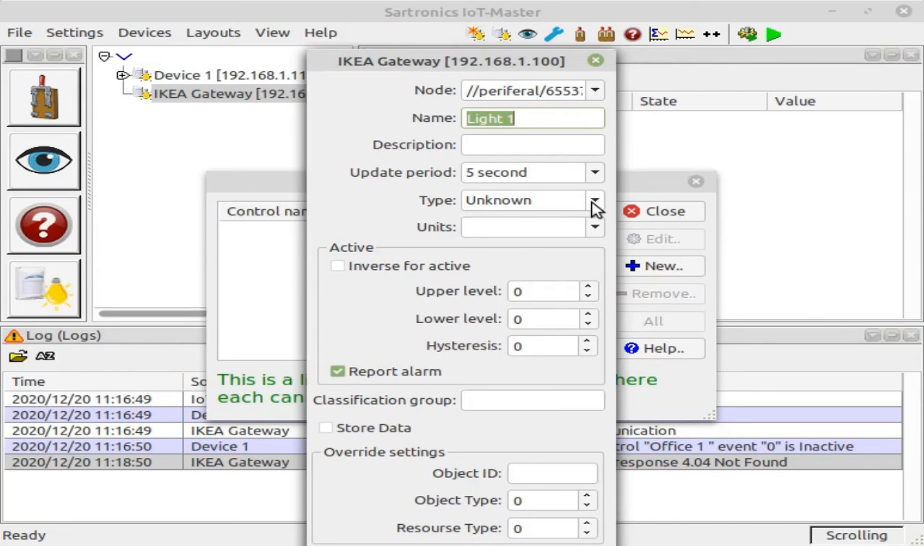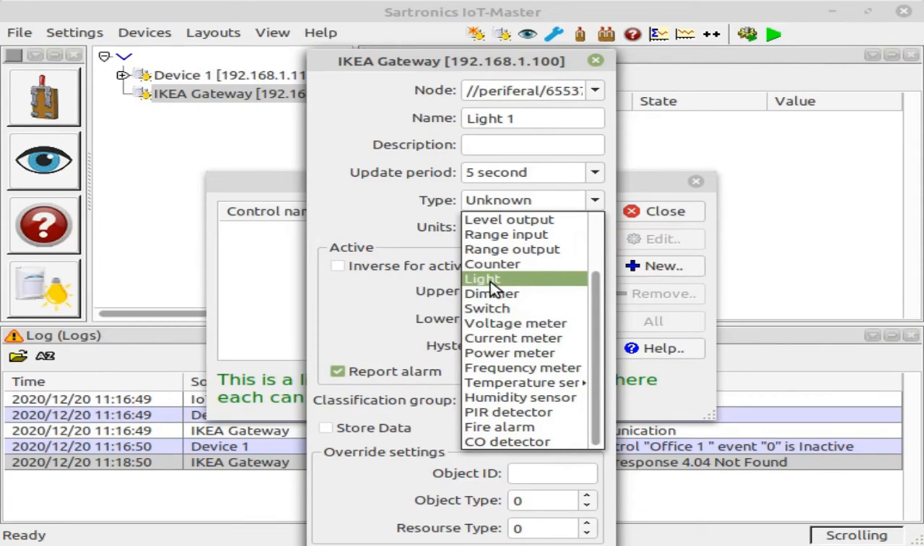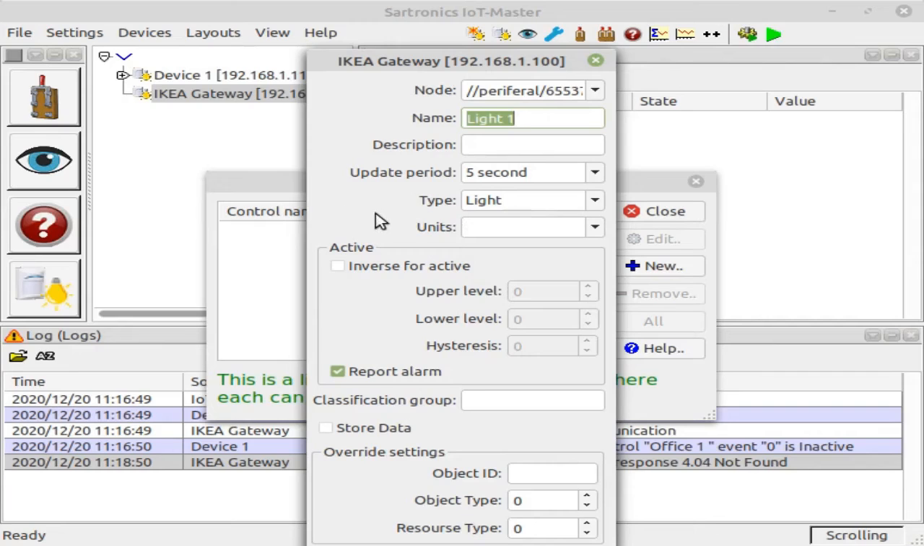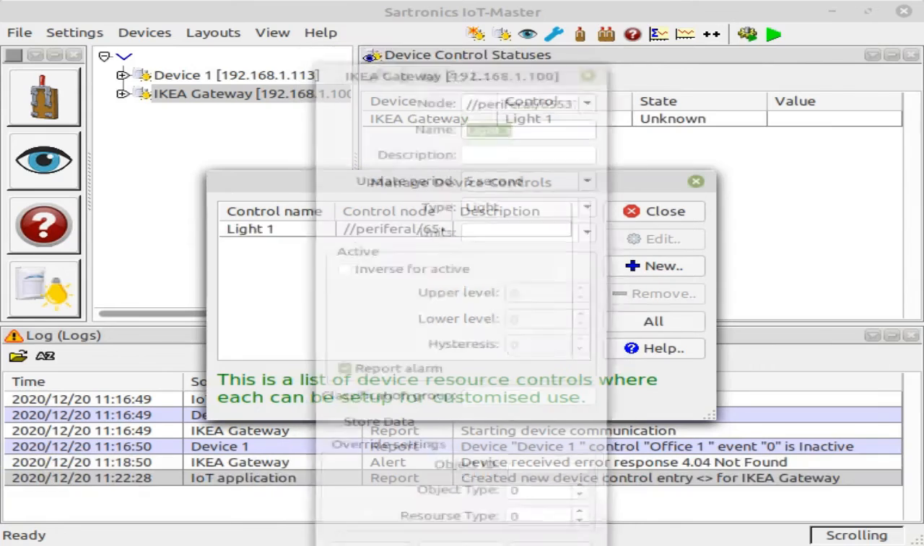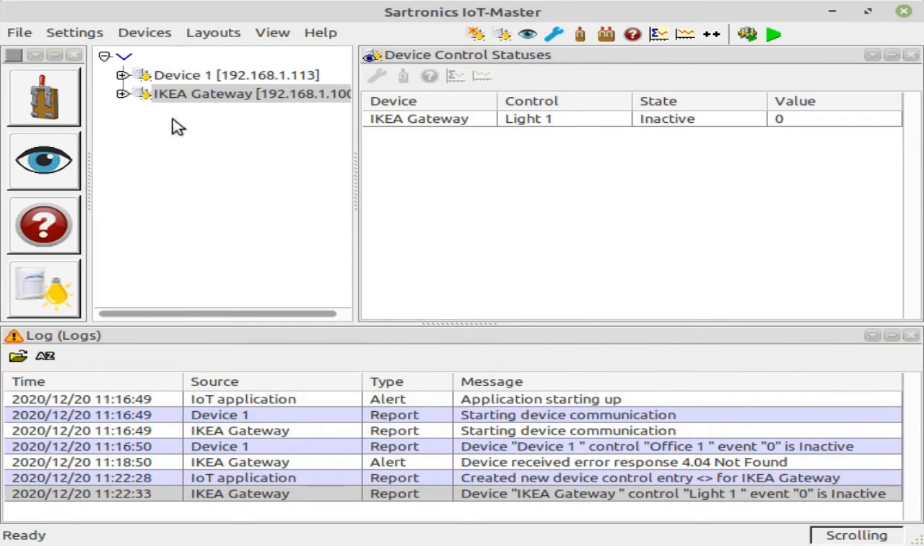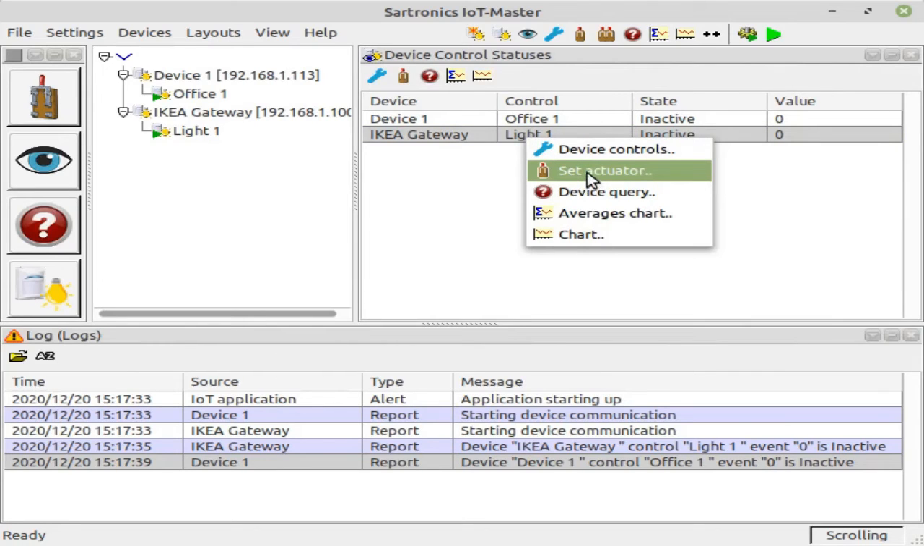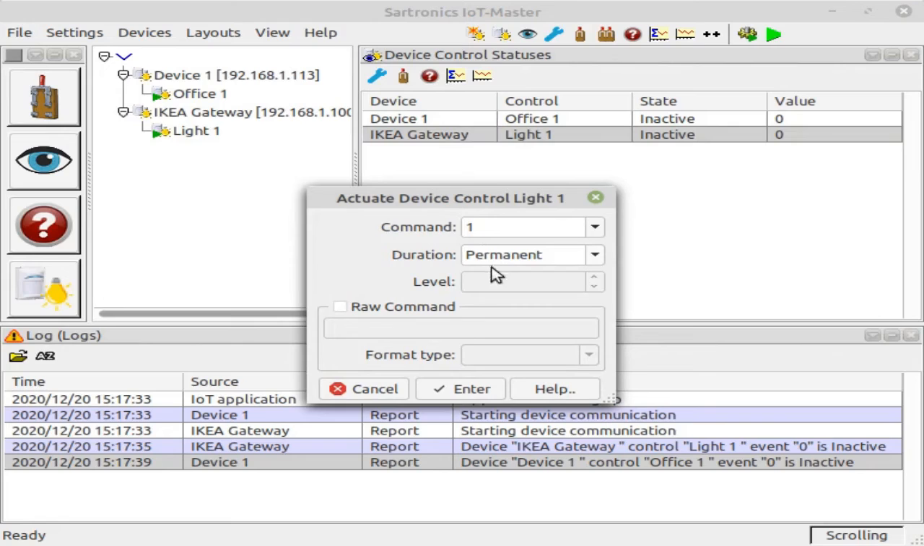The type of device, we will choose light. The other settings can be left as defaults. To check that the light is communicating, we will manually turn it on. Right mouse click and set actuator. Command it to 1, enter.